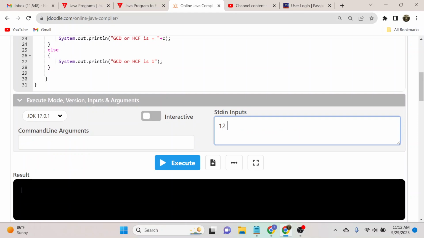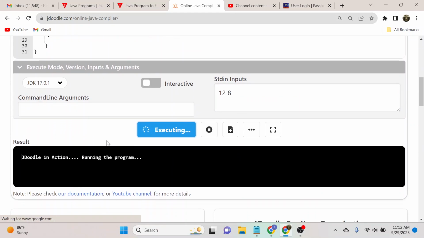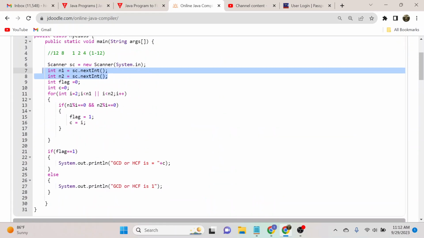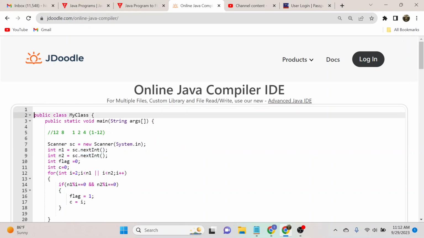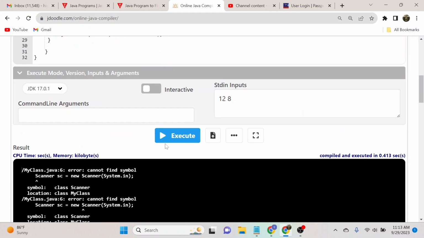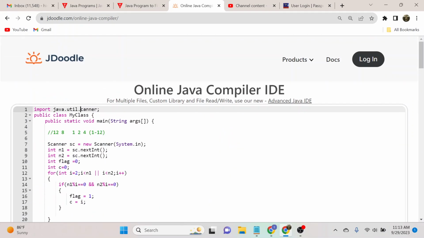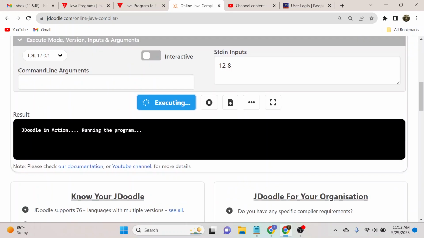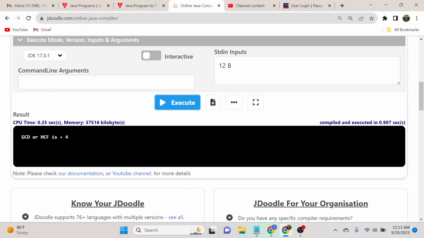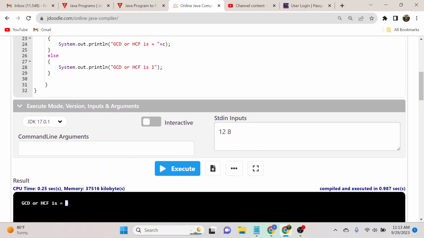So let's give some input like 12 and 8, and try to execute this, and see if we get some error in this program or not. Okay, we have a Scanner error because we have not imported the Java library, this class Scanner. Now we'll try to execute it one more time. Okay, S should be capital here. See the errors. GCD or HCF is 4 for 12 and 8.